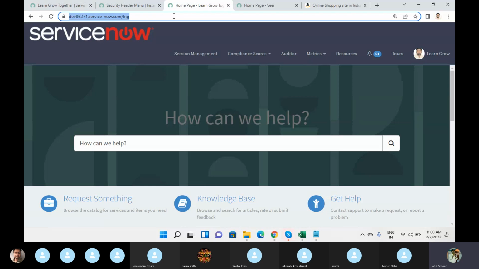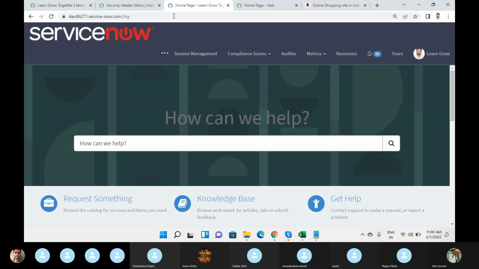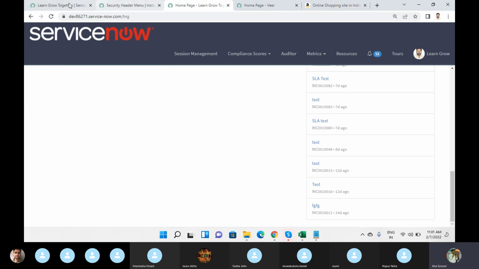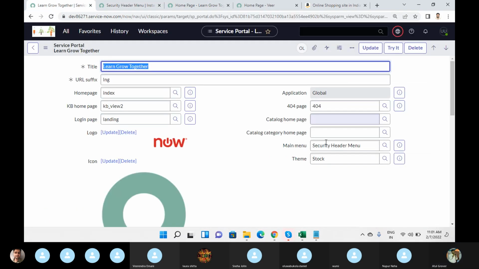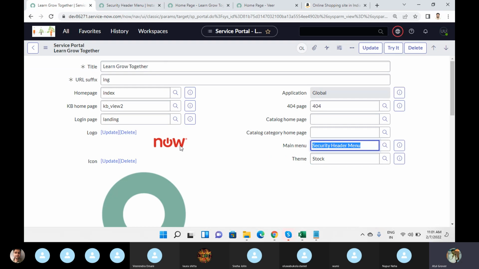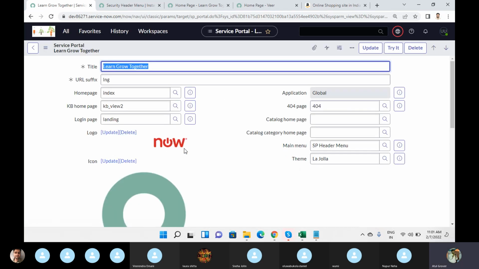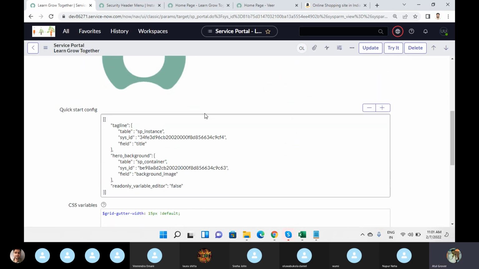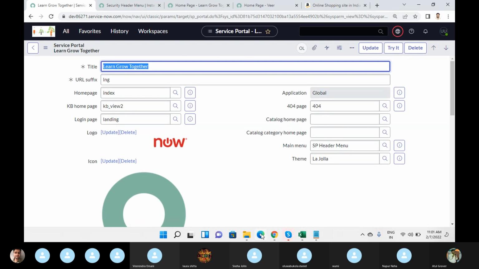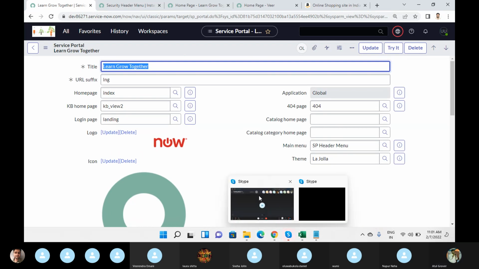Let me go and try to reload my page. So these things are there. Let me put the normal SP header menu. And I put the Lazula. You can click on the logos and icons. You can make a change very easily. Now let me come here.